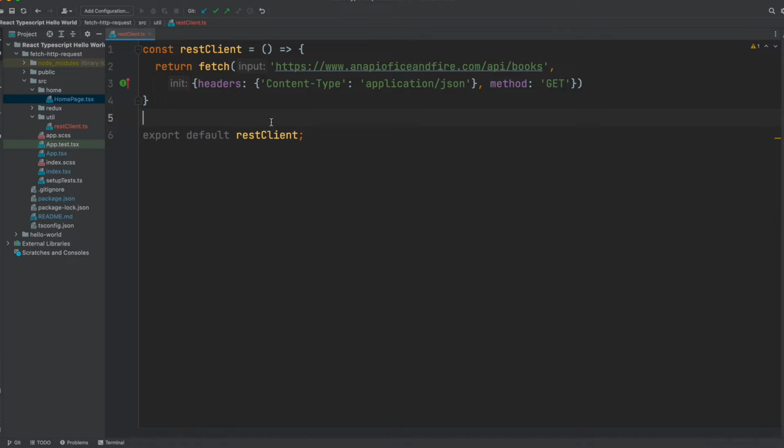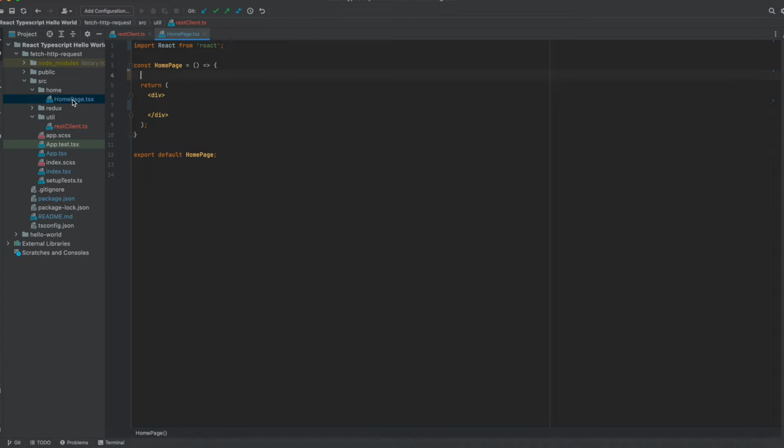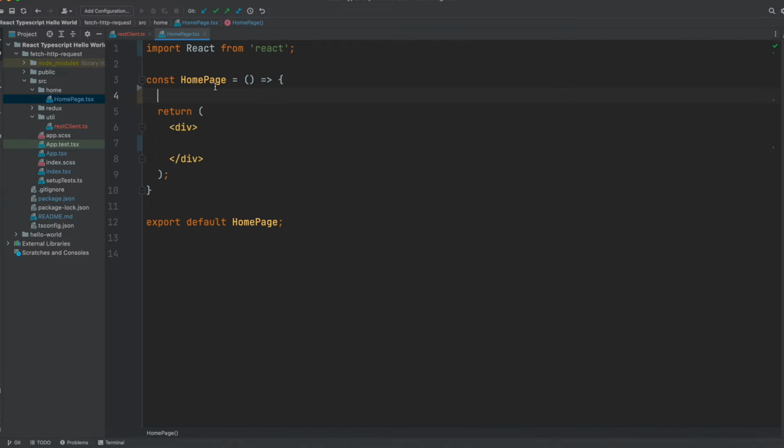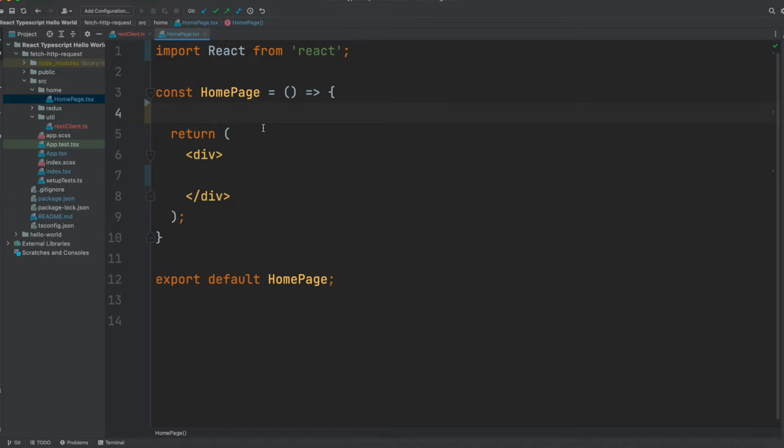So we have to call this function from somewhere, and the best place to call it is the home page. That's the place where we want to show our books. So where do we call this? Basically, we want to call it when the view gets loaded, or component did mount. And what is the function that does component did mount, and gets called when the component mounts? It's the React hook that we learned in the previous season, and it's called useEffect.